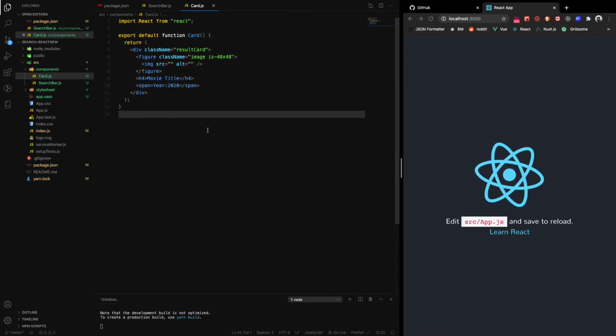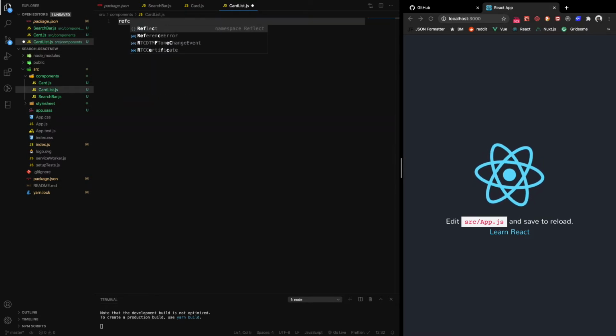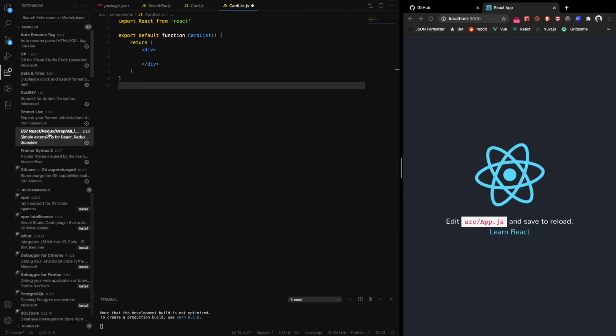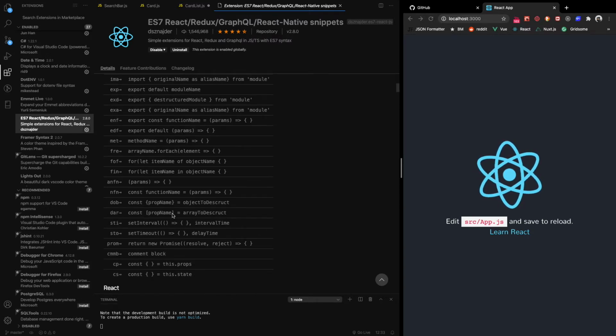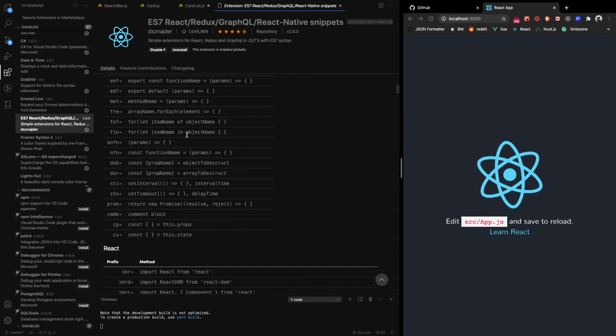I think this will be fine for now, and then let's move ahead and create a CardList component as well. So CardList.js, and we will also use a React functional component. By the way, for this particular extension, I'm using ES7 React Redux GraphQL React Native snippets, which helps us add some cool shortcuts, a short form of what we need in our application as well.